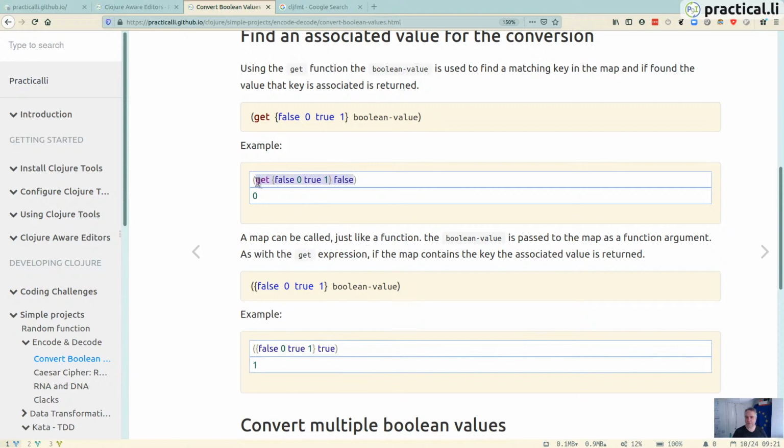We can actually drop the get, which is a kind of an interesting shortcut, an interesting condensation of the code. So here we're actually treating the map as a function. Excuse me. And so we don't actually need the get for this.